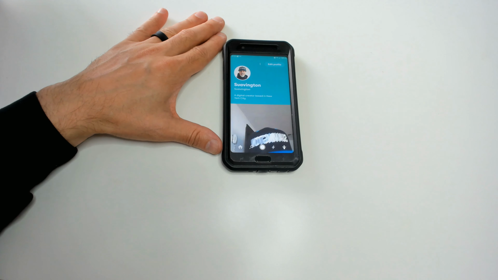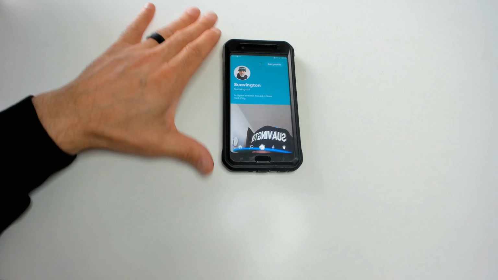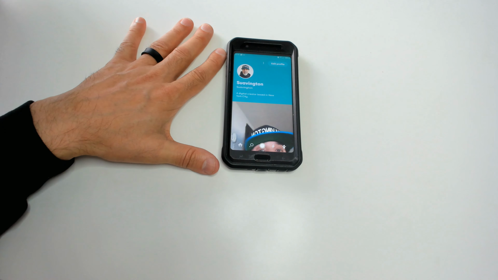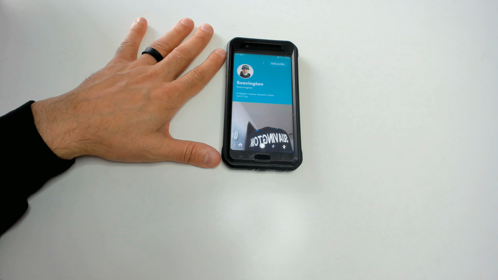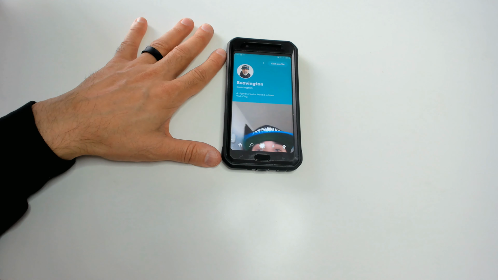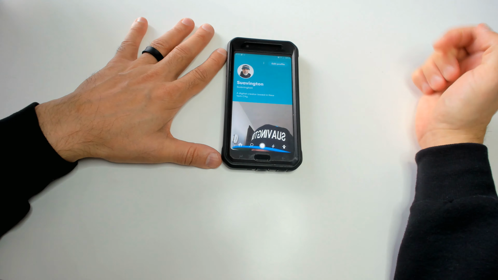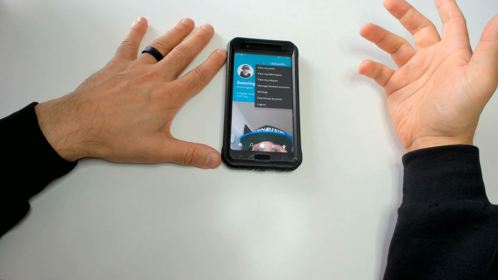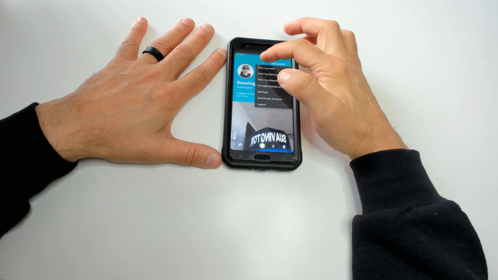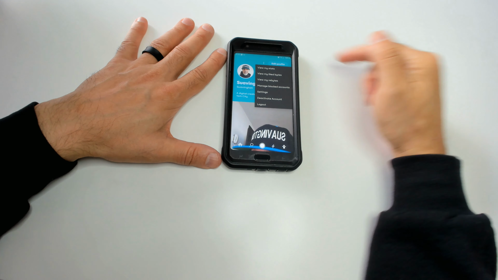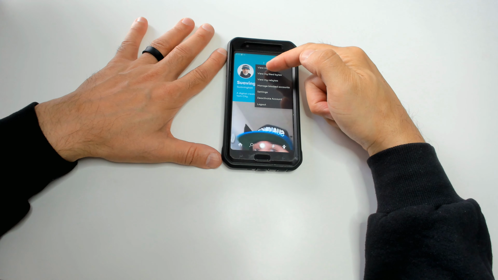So this is a social media app, of course, so that means that one would be interested in the number of followers, the number of likes, things like that. So to find out what those stats are, you'd go to the drop-down menu on your profile by clicking those 3 dots, the vertical dots. It then pulls up a drop-down menu. The very first item says View My Stats.